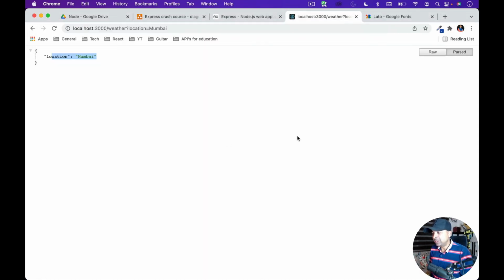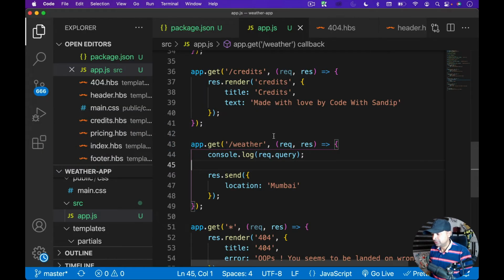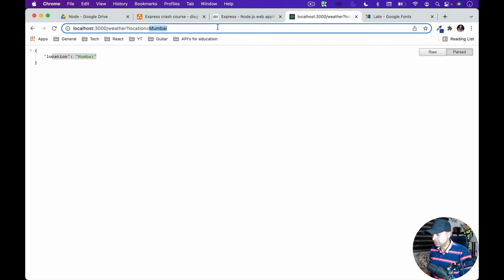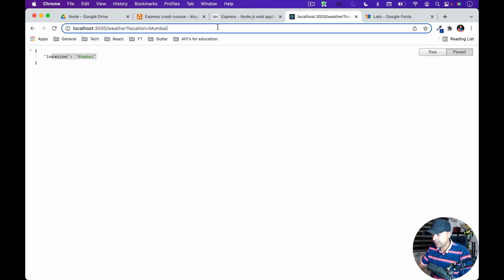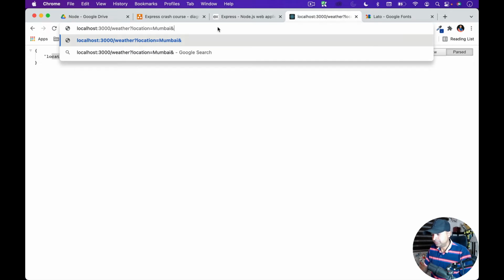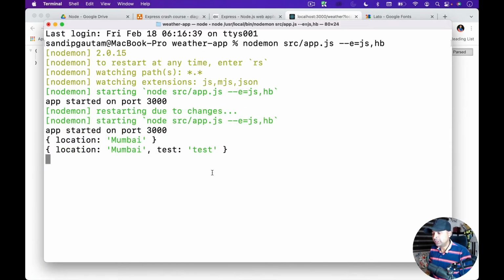We can read those parameters using something called a request, right? I can pass multiple parameters. So let me just show you that example also. So Mumbai, and maybe I'll pass some test parameters for now. Test is equal to test, something like this. If I hit enter now, and if I go back to my terminal, you see that location and test.